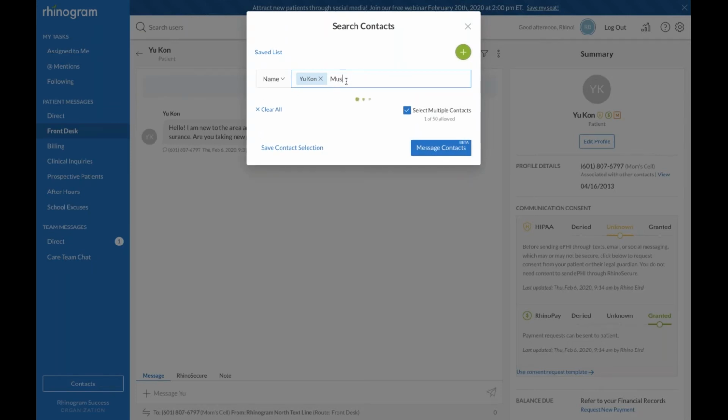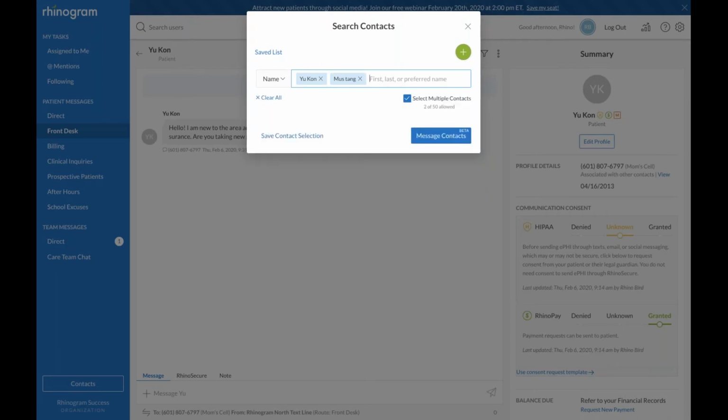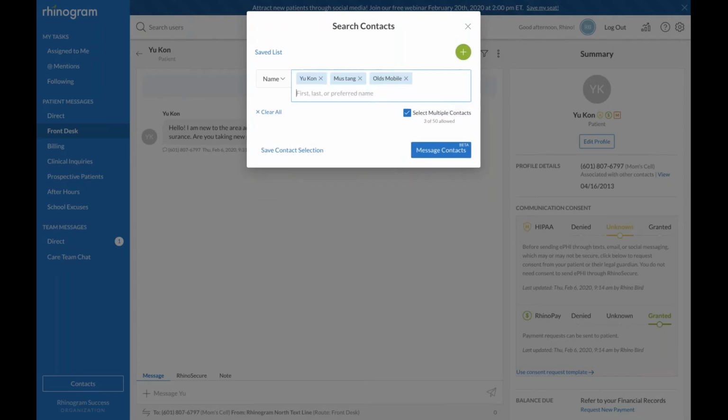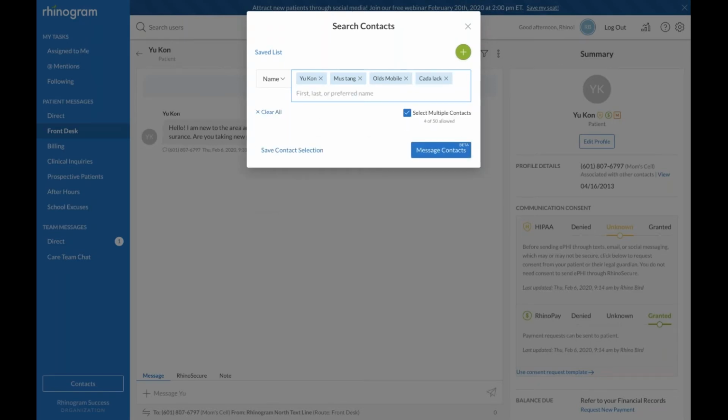Now we'll do our Mustang. We're going to select Mustang. I think we have someone called Oldsmobile, so we're going to select our Oldsmobile patient. And finally, our Cadillac. So we're going to select Cadillac.